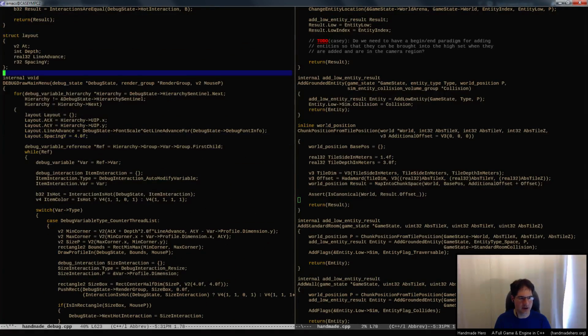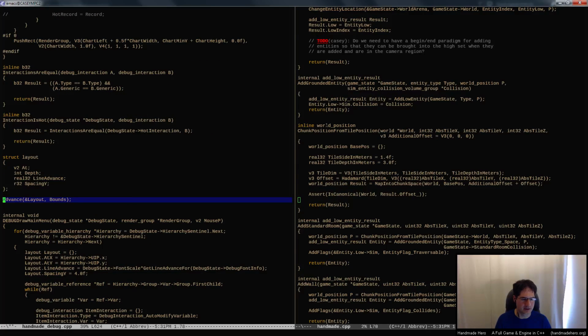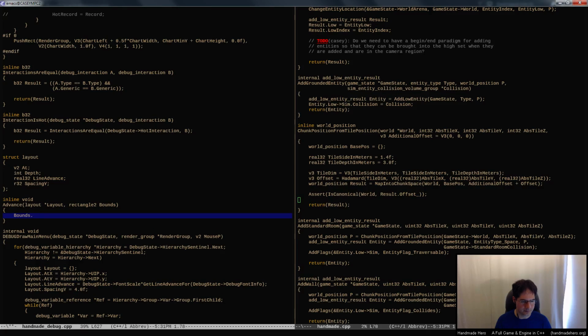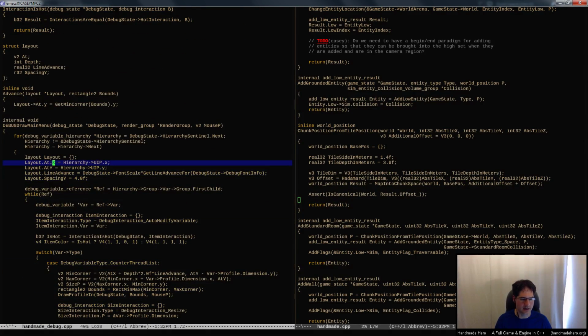And I think we can now just do exactly what it was doing, which is to get that minimum out of there. So if I say, okay, there's an advance function. This advance function takes the layout. There's the layout, and here is the bounds. Then what I want to do is take that bounds, get the minimum of that, get the minimum corner. And then I'm going to take that y, and we're just going to make the layout's at y equal to that get min corner. That's all we were doing before, and that's all we're going to do now.